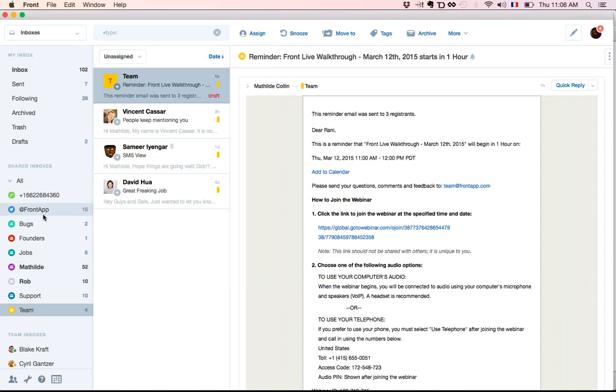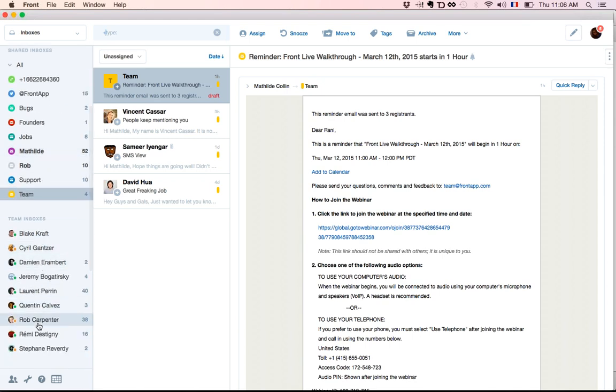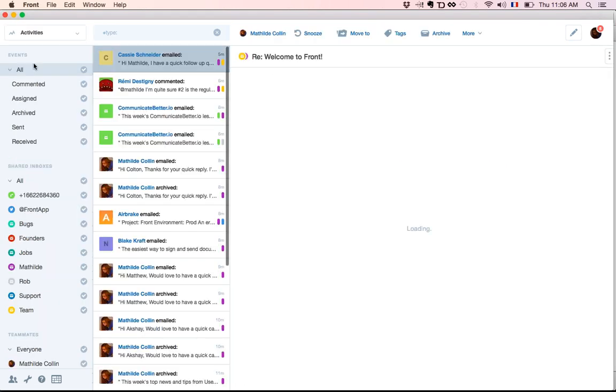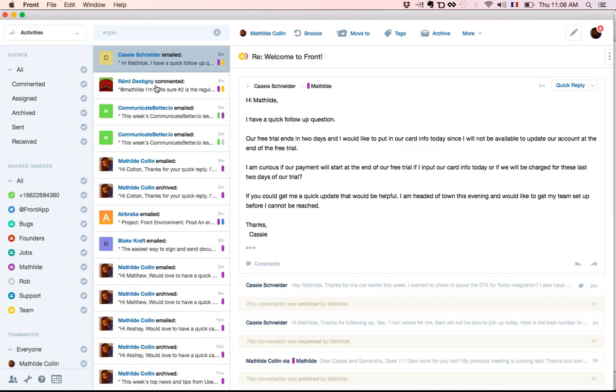That's where you have all the new email that arrive, all the email that you need to handle, and all the conversation your teammates are working on. You can change this view to activity. So activity is an activity log of everything happening on the platform.